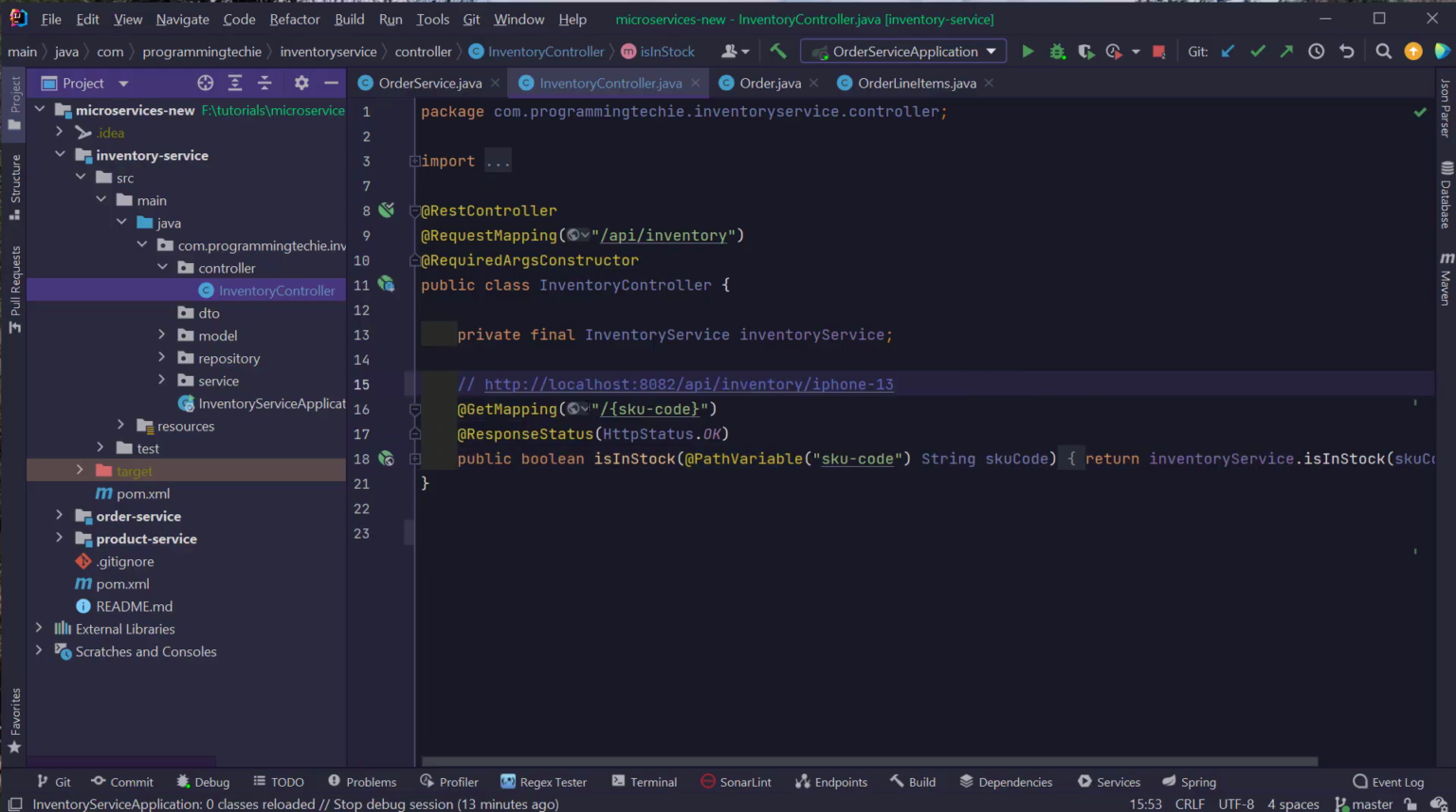And this is how the usual HTTP request looks like. The HTTP localhost 8082/API/inventory and iPhone 13 would be the SKU code. And what happens if you send multiple values as part of the path variable? So this looks something like this, right? iPhone 13, iPhone 13 red, right? This is how the path variable format looks like.